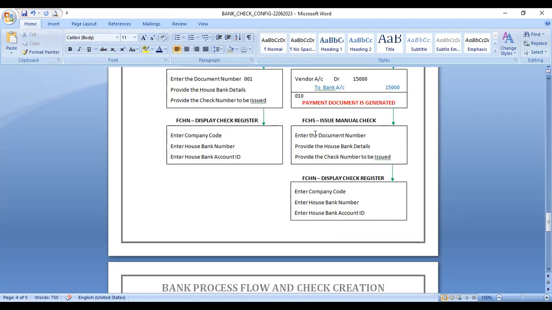Now you have a payment document for the vendor payment. Against this payment document, we are going to issue a check. Go to FCH5. FCH5 is for what, my friends? It is for issuing a manual check, right? The same thing will happen here also. It will ask the document number, the house bank details, house bank number, house bank account detail. Then it will ask what check number is to be issued.